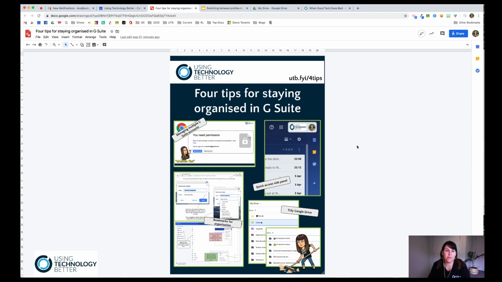Hi everyone, so I've got 4 tips for you today about staying organised in G Suite. If you are busy working away from home and doing remote teaching and learning, or just working from your home, then these are some really good ways to help you stay organised or get organised within G Suite.